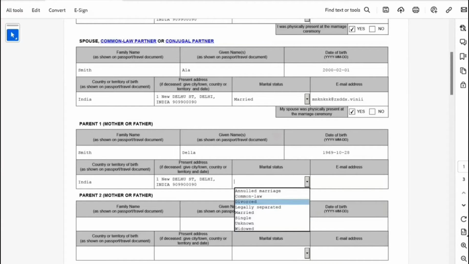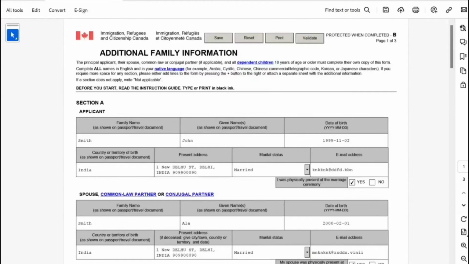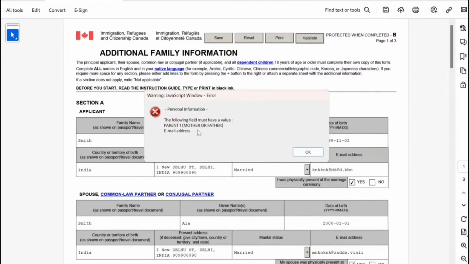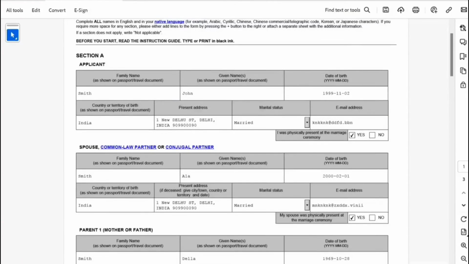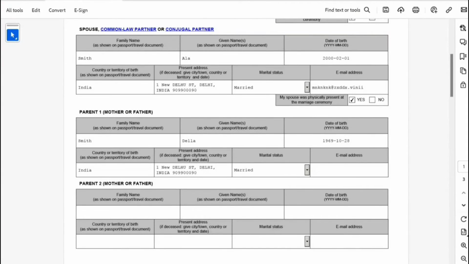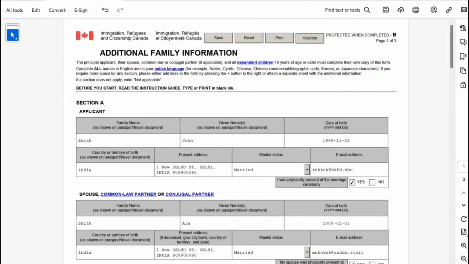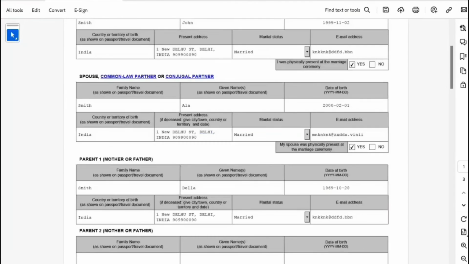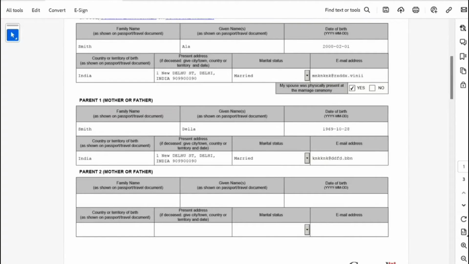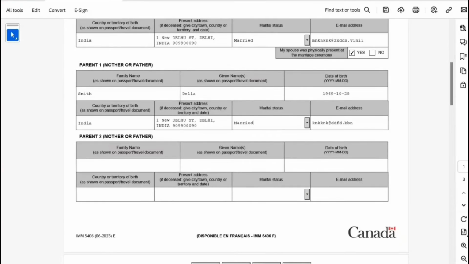email address is mandatory or not, because I need to click on validate. Parent one, okay, they ask for the email address. Let me see if I can use the same email address or not. Because a lot of older people are not tech savvy. Okay, parent two. It has gone to parent two, meaning the parent one section is validated. So now assume, let me check it without.